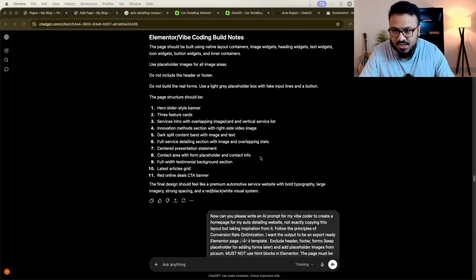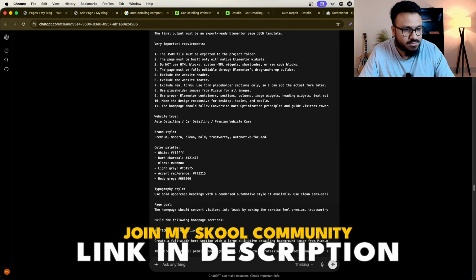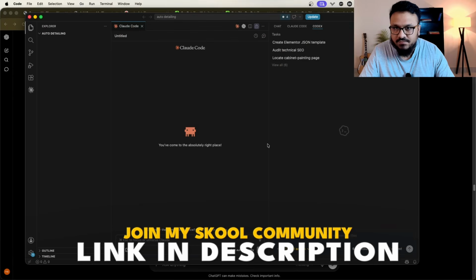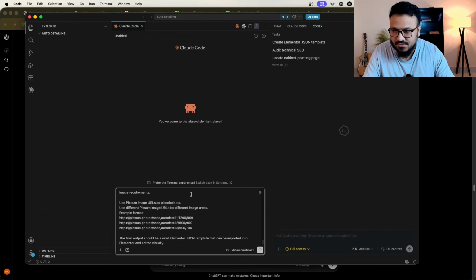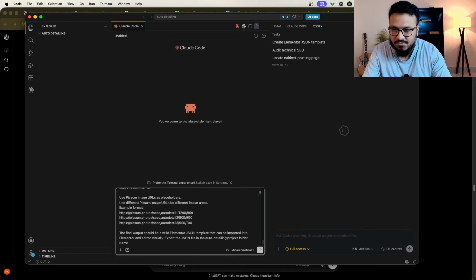Okay, we have the output, which is basically our AI prompt. We will copy this from here, and now we will go to our VS Code. Once we are in VS Code, you can again use either Claude Code or ChatGPT Codex. Let's use Claude Code for this example. Literally copy and paste everything you copied from there. And at the end, you will just write, export the JSON file in the auto detailing project folder. Name will be just homepage.json or something.